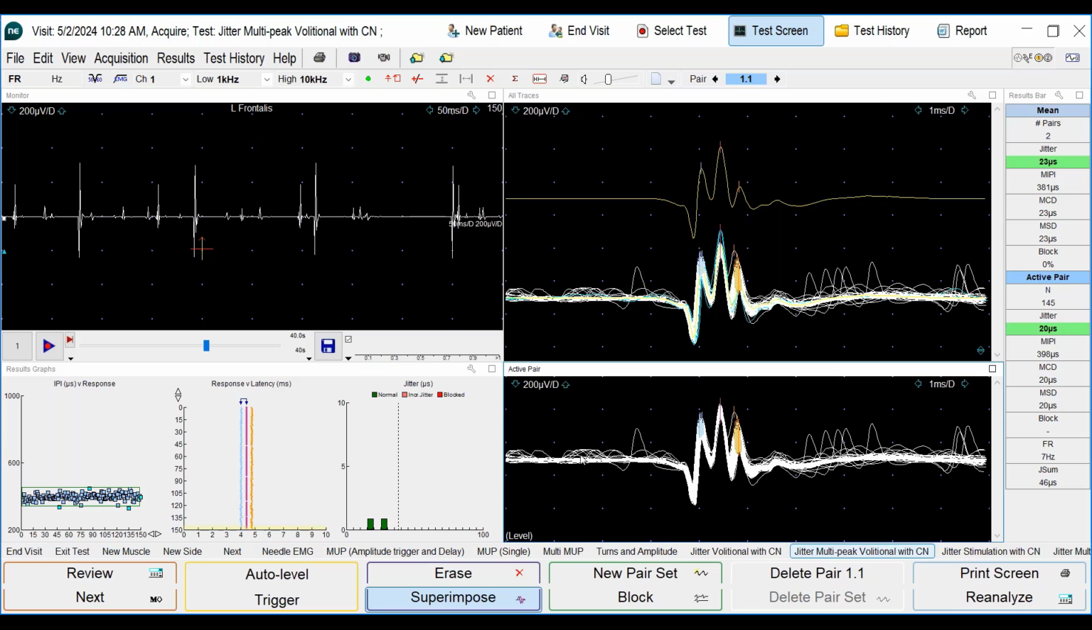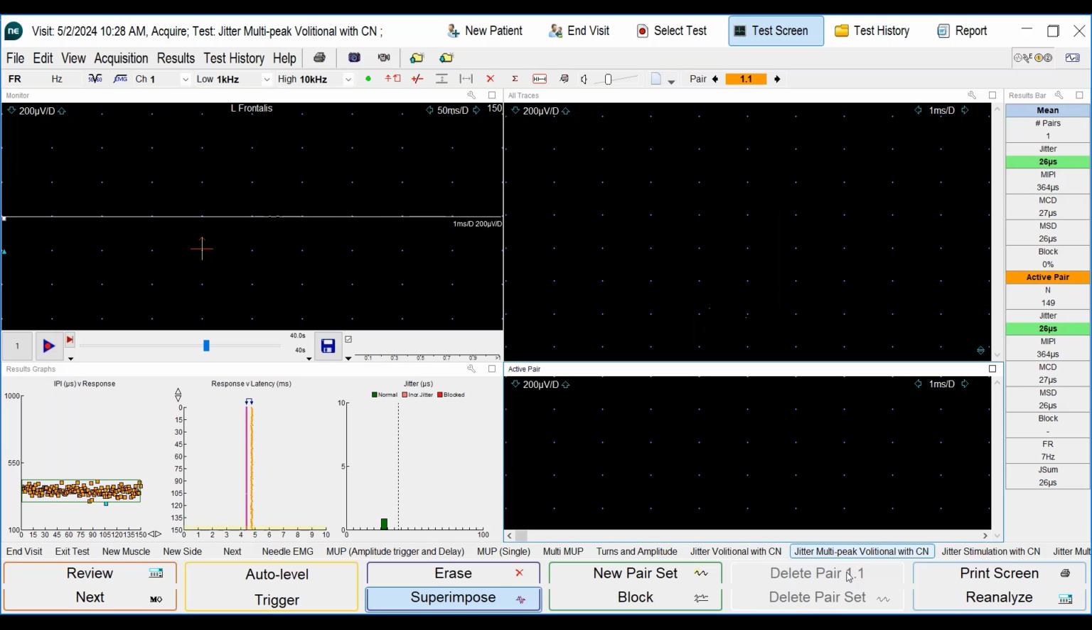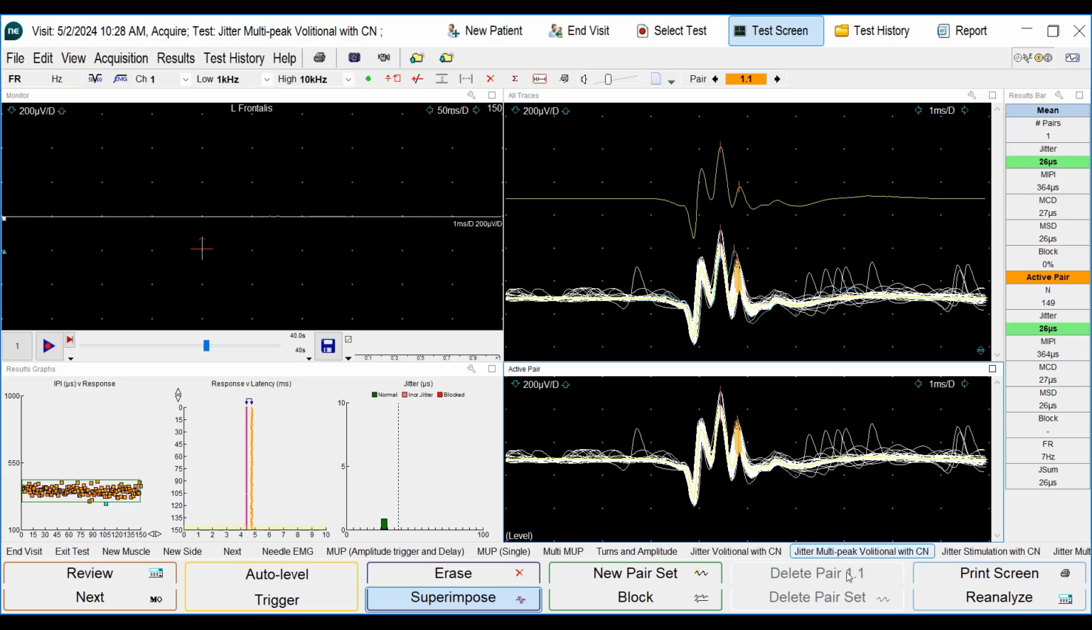If there is something that you don't like, for example, I don't like peak number 1. See, that's the one that is selected. I can delete pair 1.1. Well, if it was a mistake, I can always click on reanalyze and bring it back. Maybe there is a peak that was present but not identified.